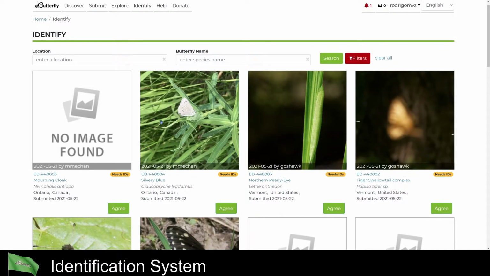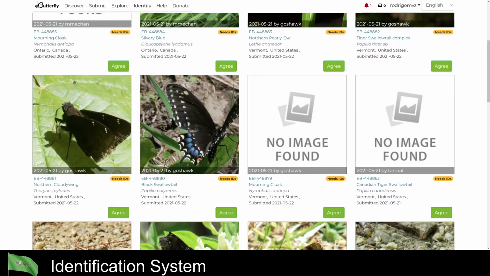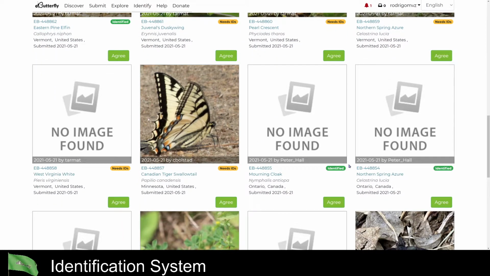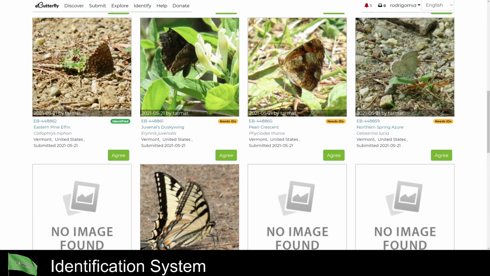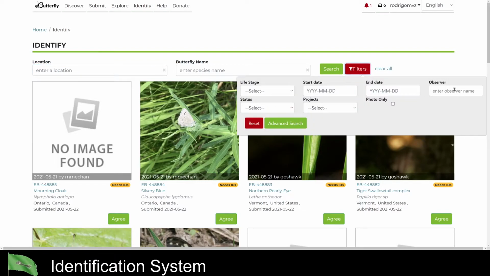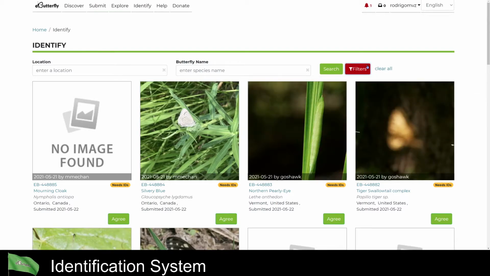So we see here a silvery blue, northern pearly eye, a caterpillar, black swallowtail, and so on and so forth. So you can see all of the butterflies recently submitted. As we were discussing, you see that some are marked already as identified, some as needs ID, and we have a mix of all of those. You can search for specific species or suggested species if you want. You can search for specific locations if you feel that you're an expert on a specific location, or use filters. For example, you only want to identify things for a specific user, or within a specific start and end date, and so on.